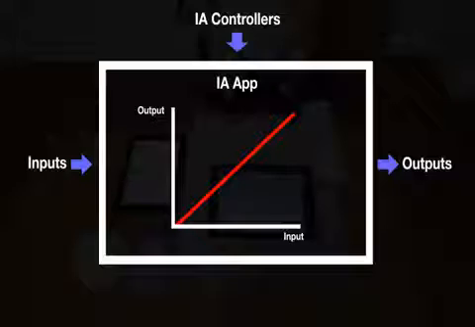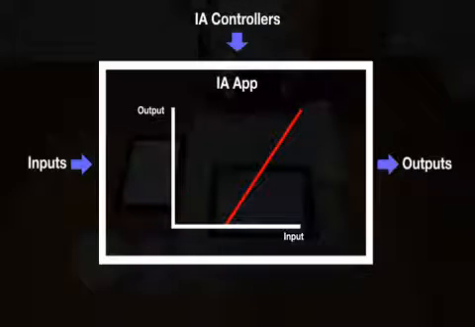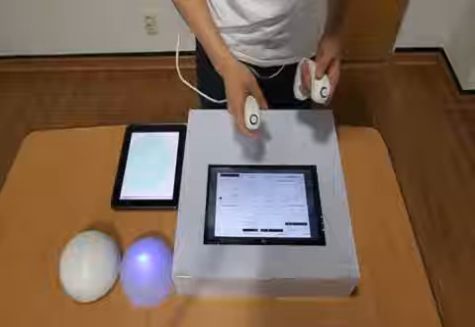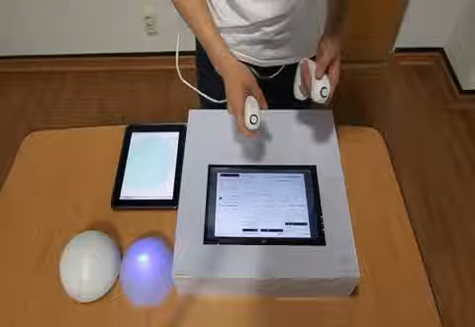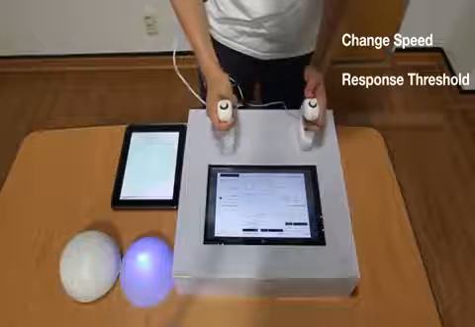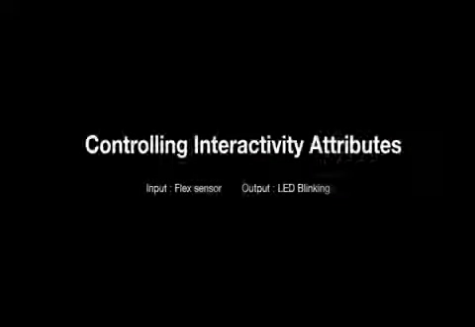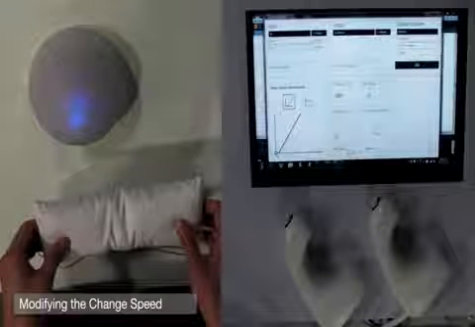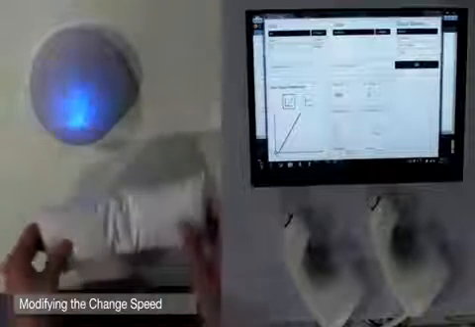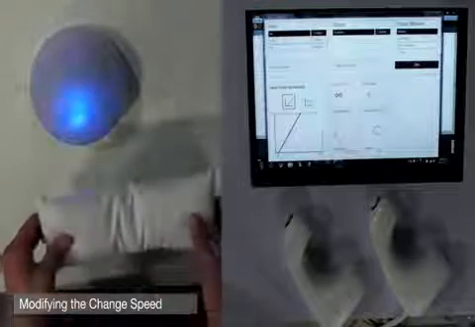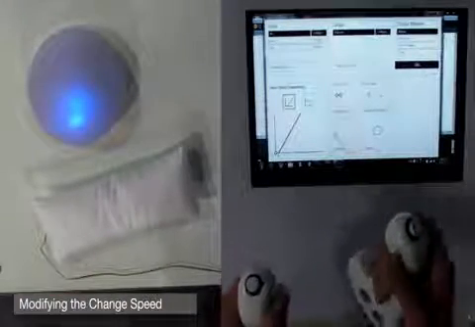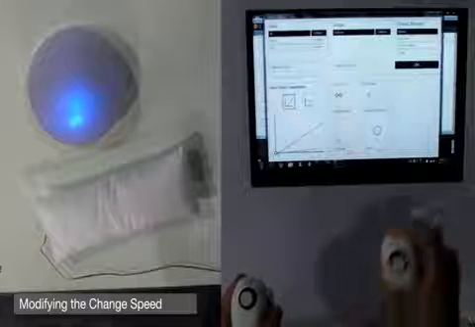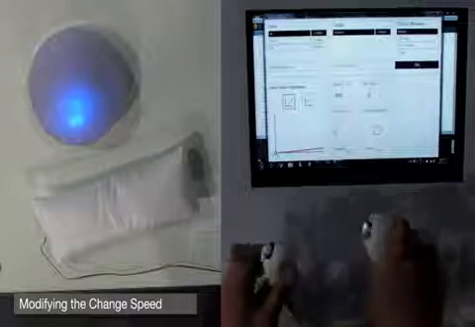The user can change the shape of the graph using the IA controller. IA controllers control the 3 attributes, namely change speed, response threshold, and response time. Change speed is the change rate of the output value, triggered by the input value change. To manipulate change speed, a user changes the speed of shaking the IA controllers while pushing the right-hand button.